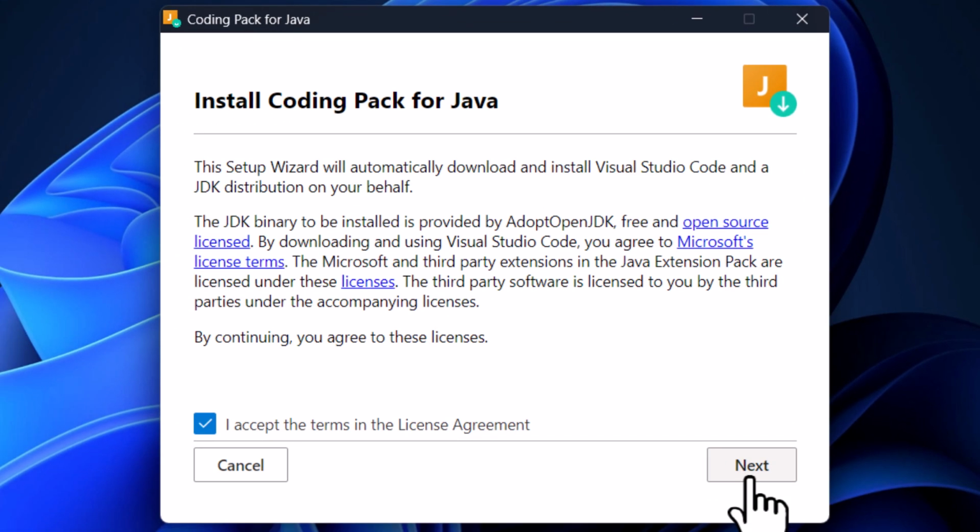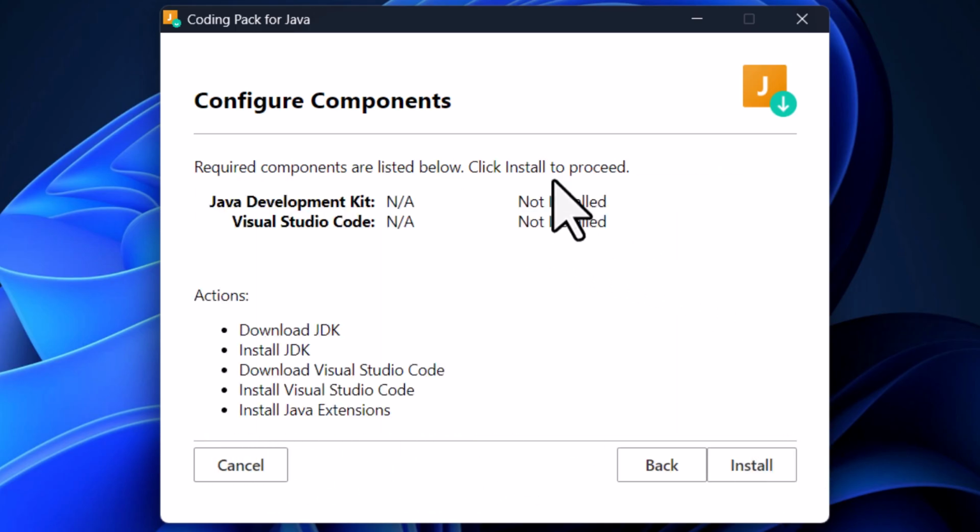It will open up the coding pack for Java. The first thing that we do is we will accept the terms and license agreement, and then we will click on next. Now it will check the components that are installed. For example, it will check whether Java JDK is installed or not. In my computer, it is not installed. Then it will check whether the VS Code is installed. Again, in my computer, it is not installed. So whatever the components that are not installed, it will install that.